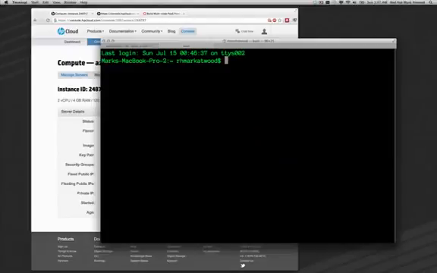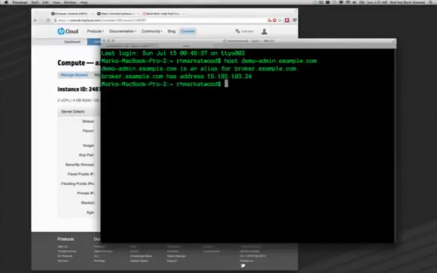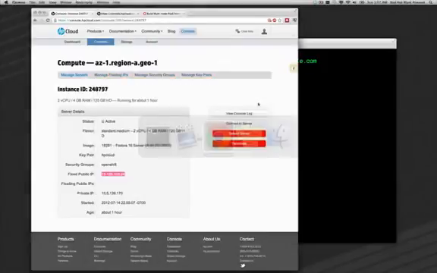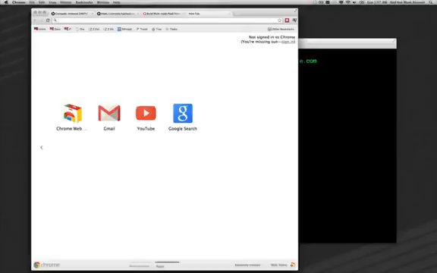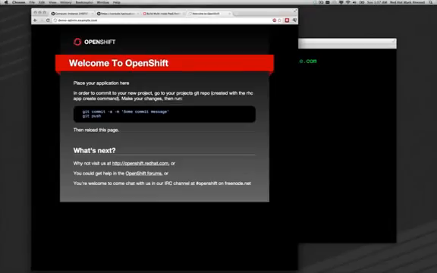Let's open a tab that has a shell on the local machine and run that same host command, and we can see that example.com is resolving because we've changed the DNS server for this local machine to be that of the broker we set up. So I should be able to go over to my web browser, open up a tab, and there is the well-known welcome to OpenShift.